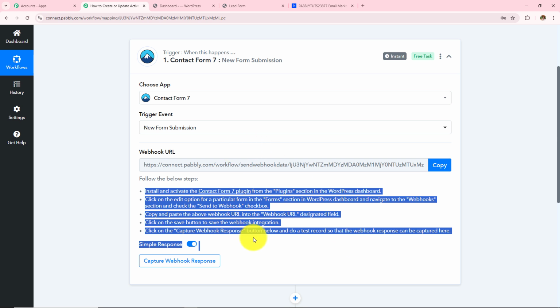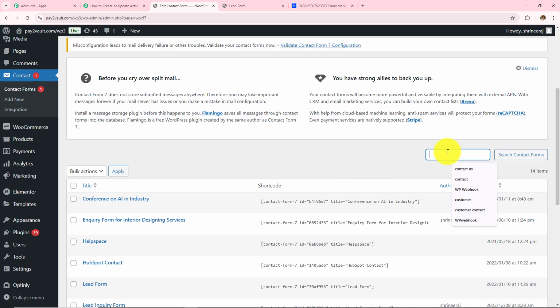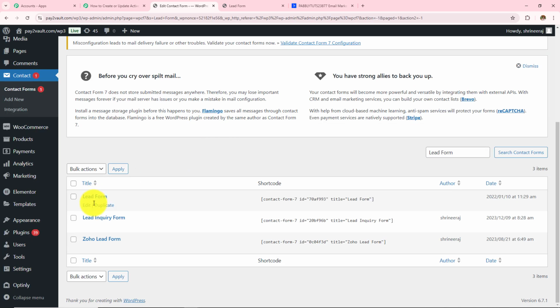So this is the app dashboard of WordPress, and Contact Form 7 is a plugin of that, so I have installed that. On the left hand side where I can see all these options, here I have to click on this contact and go to contact forms. Now I am going to search for my form, which is lead form. And here this is my form. So I am going to click on this edit option.